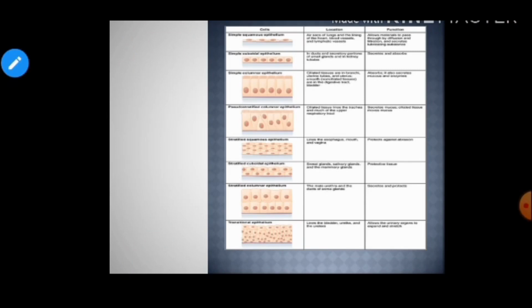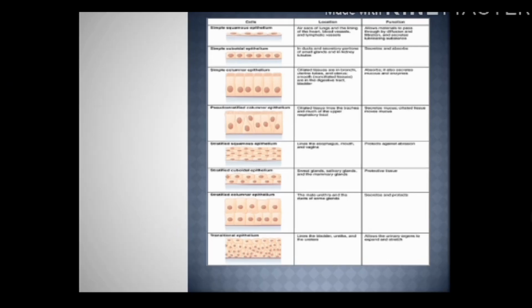Now let us start our discussion with stratified epithelium. Children, yesterday we discussed the epithelium, the simple epithelium. We have also discussed the different types of simple epithelium. Now we are going to talk about stratified epithelium. It is also named compound epithelium. Once you have understood simple epithelium, understanding the stratified epithelium becomes a little easy.